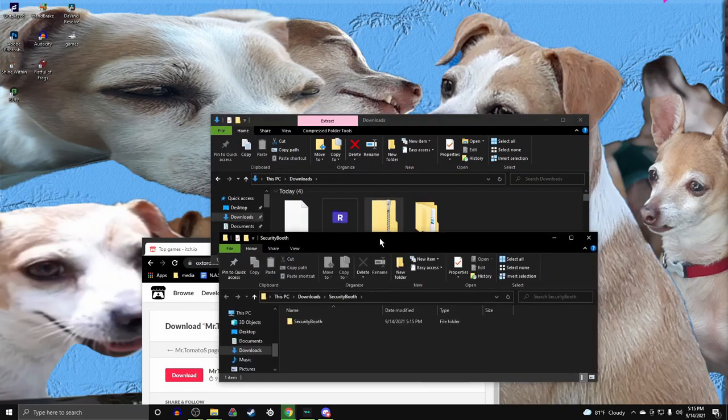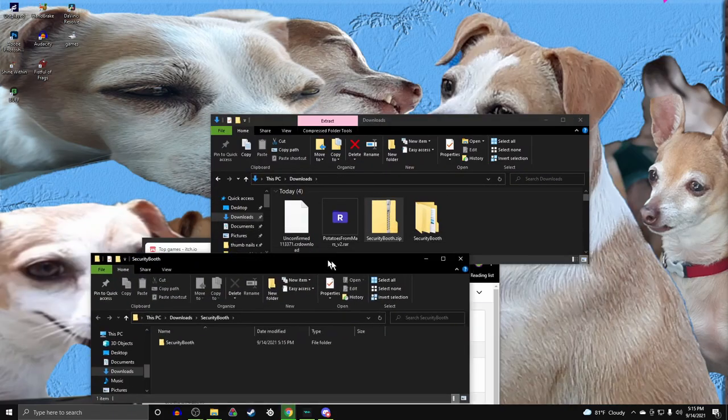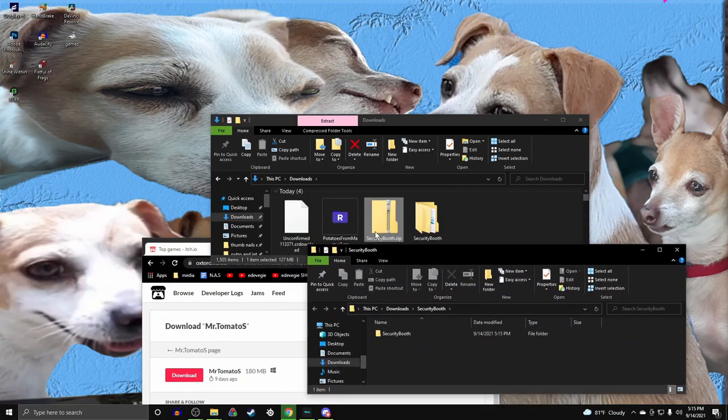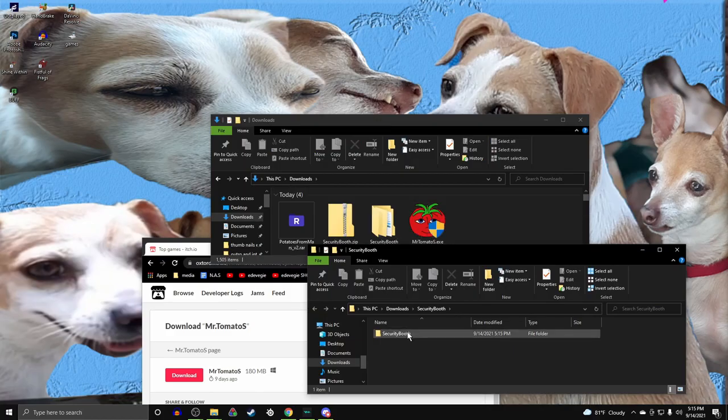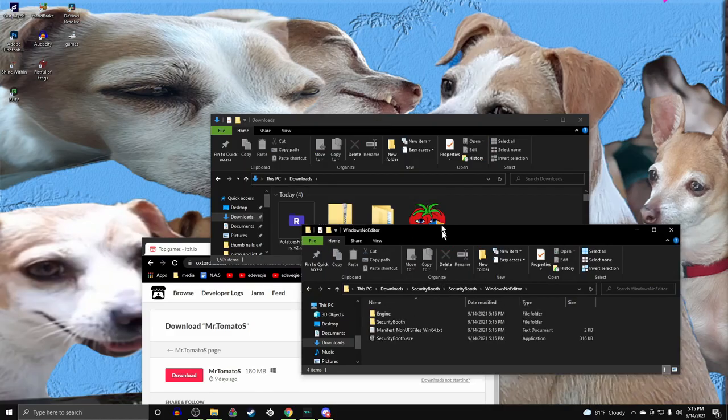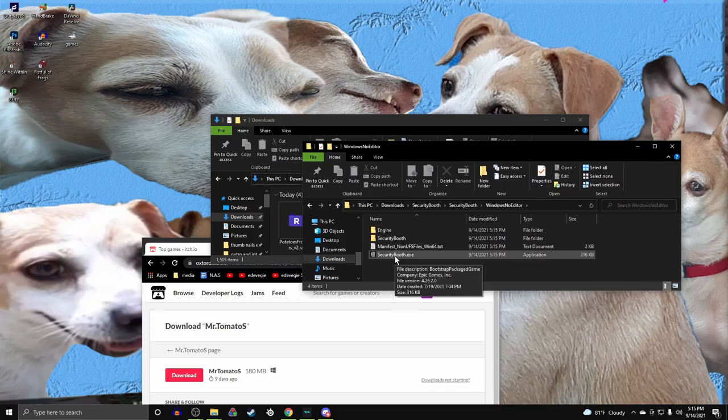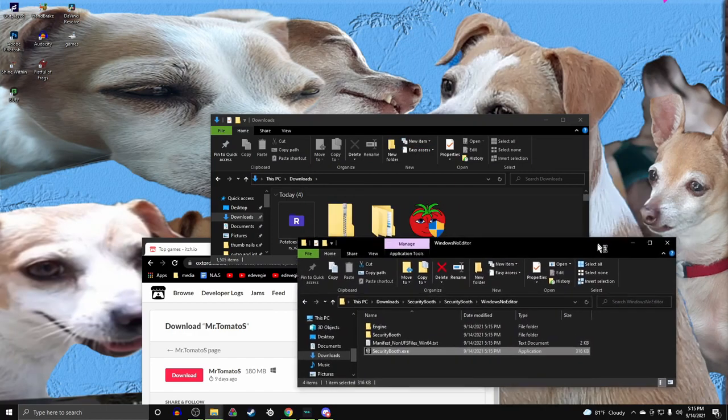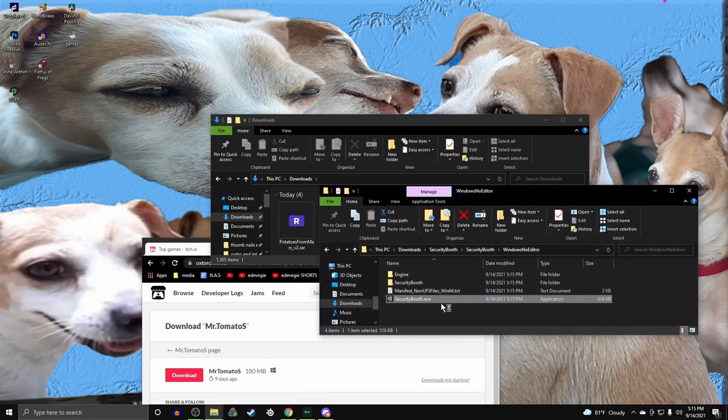And then once you extract all, it usually will be pretty quick. It'll usually open it up again. It'll just look just like when you had it on zip. But it'll open it with this, which isn't a zip file, so you can open it, and there it is, Security Booth. Then you can double click on it and open it.